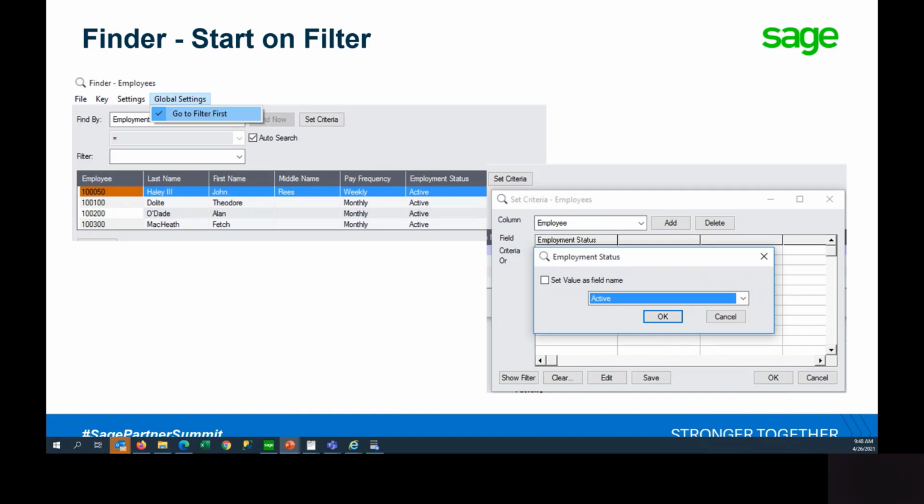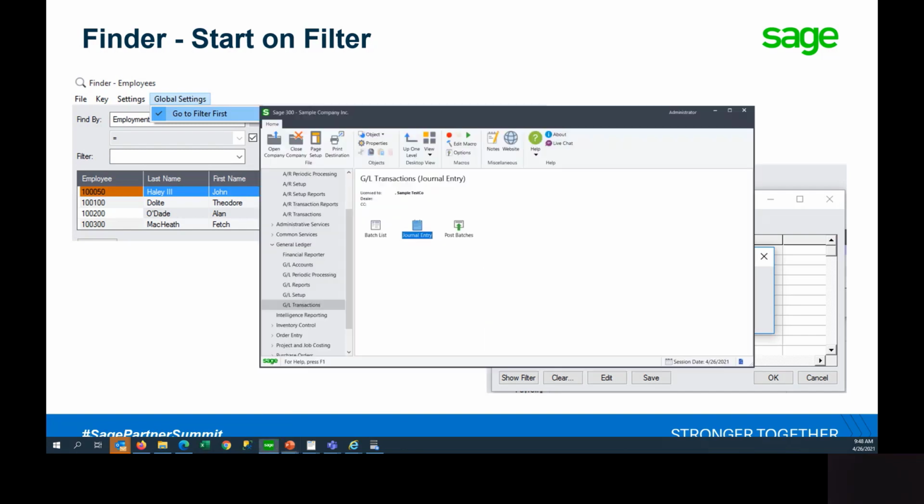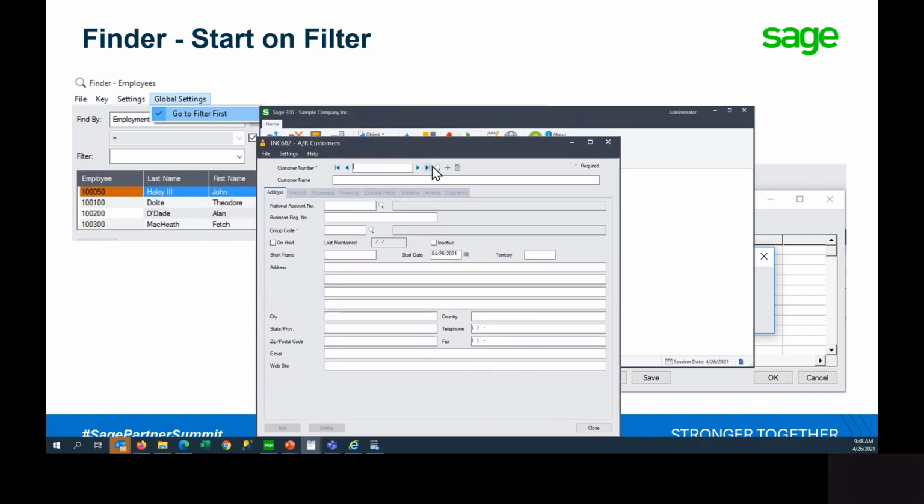Let's take a look at this one. This one is called a finder, and starting on a filter for it. Now, why might you want to do something like that? Well, let's take an example here. In customers, as an example, say I want to take a look and only see all my active customers. So let's actually go to customers here. And what we can do here is click on my Finder.